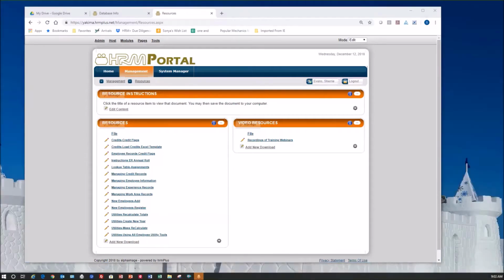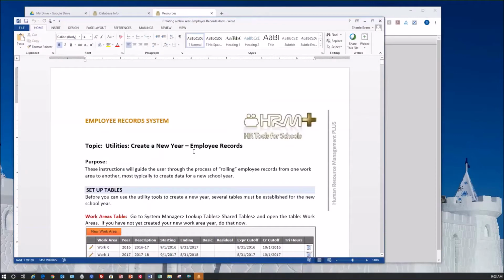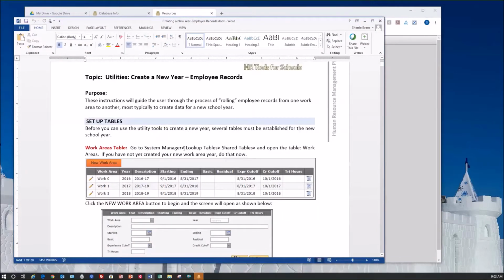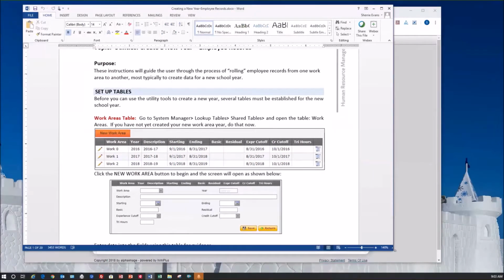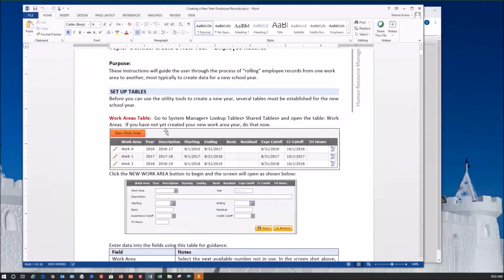So I'll go ahead and mute everybody, and we're going to walk through this documentation on creating a new year. Many of you have done this in the old EDRM system, and it's quite similar in this system. The first thing that you're going to see is that you have to set up your tables for the new year. So we're going to be taking a look today at the key tables. There are 3 of them: the work area table where you set up your new year, the calendar tables, and the salary schedule table.